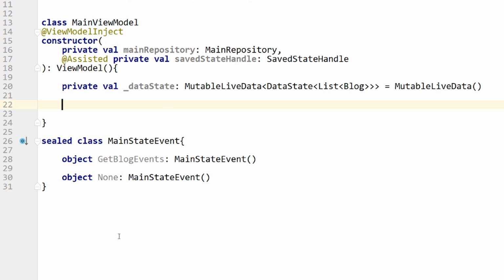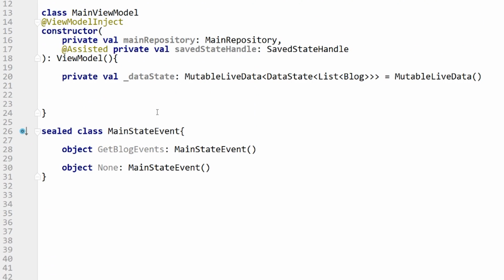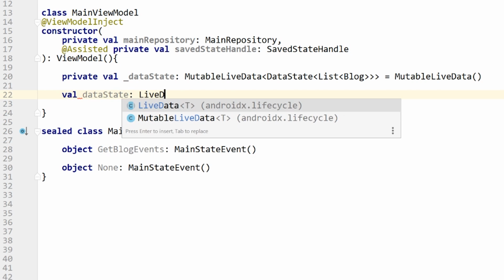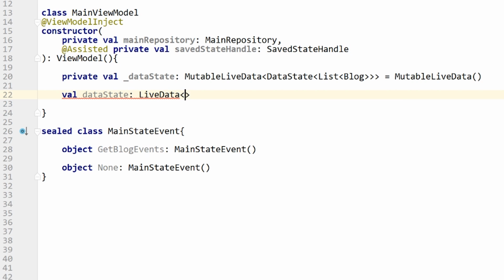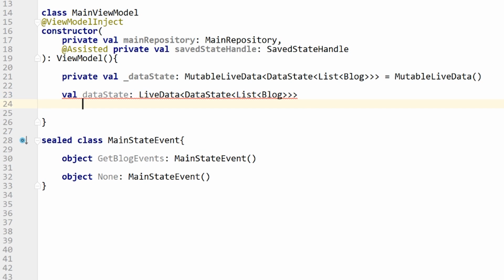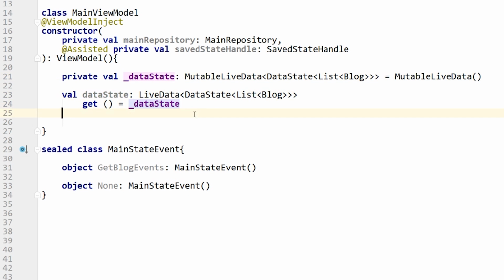Now we need a way to take in state events, so main state events, and convert that into data state. That's essentially what we need to do. I accidentally deleted that. Give myself a little bit more room. Let's give you a better view. So I'm going to create a getter function, first of all, for the data state. So just do data state. This will be live data wrapping around data state, wrapping around a list of blog objects. Getting all of those imports, and we need to add a getter, so just get equals the underscore data state. So this is private, and then this is the accessor for that data state.